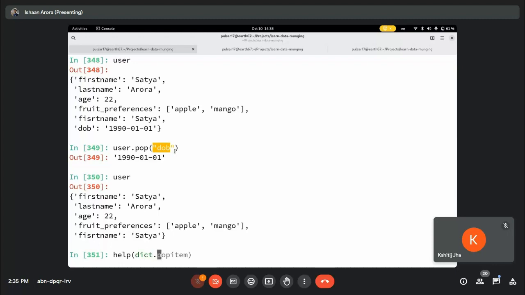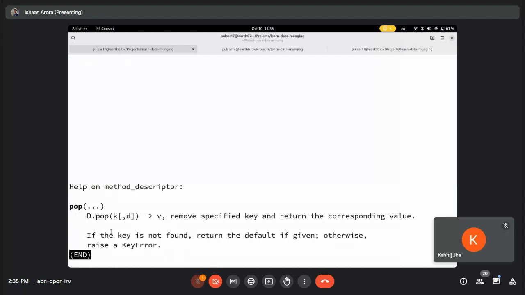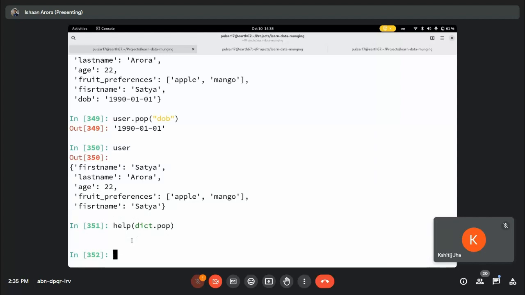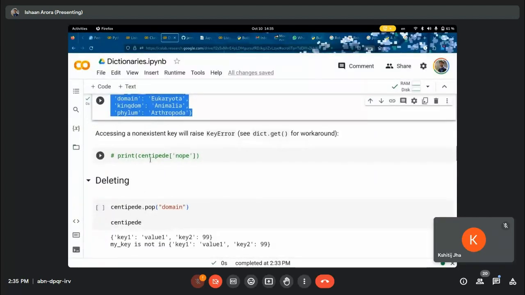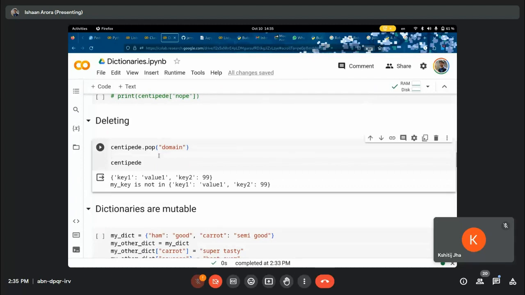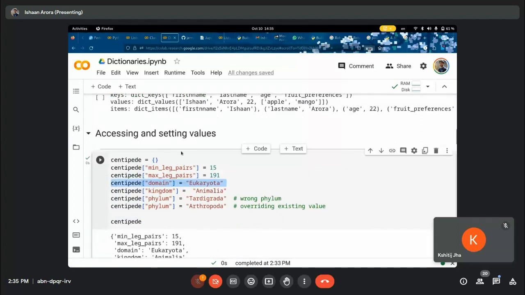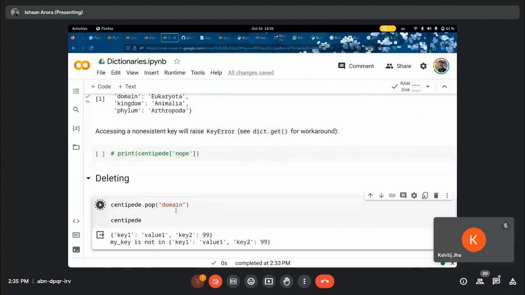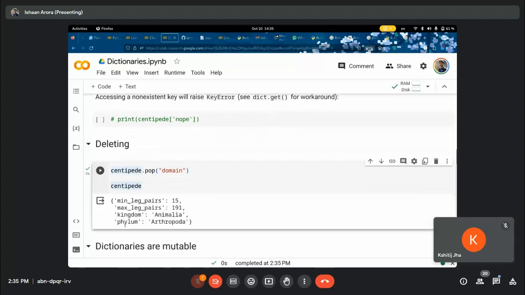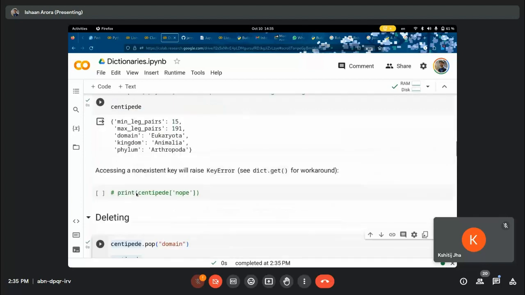And how did I know that it will return this value? I go to the help. D.pop: remove specified key and return the corresponding value. If the key is not found, return the default if given, otherwise raise a key error. Again, help pages are important. So yeah, we have done this. From the centipede dictionary here, we pop the domain. The domain is eukaryota, and we now pop it. It's running, and yeah, it removed the domain from this dictionary.